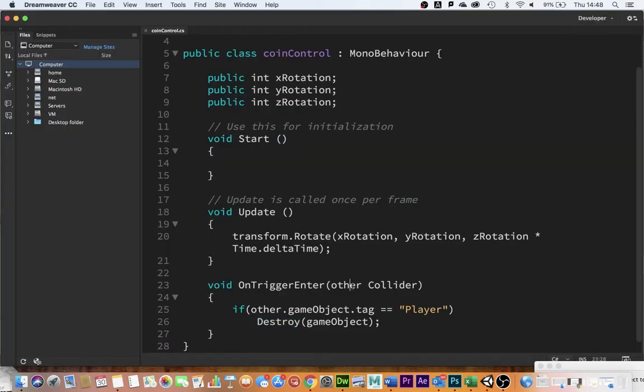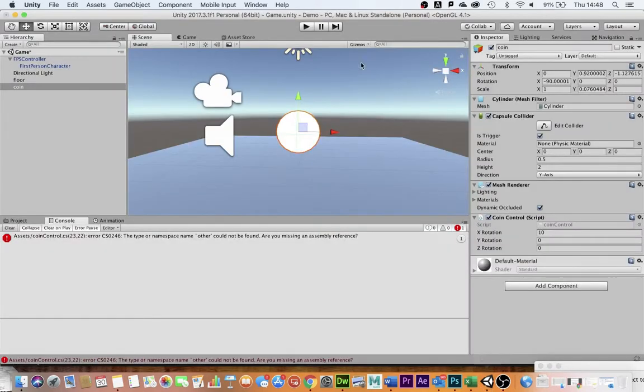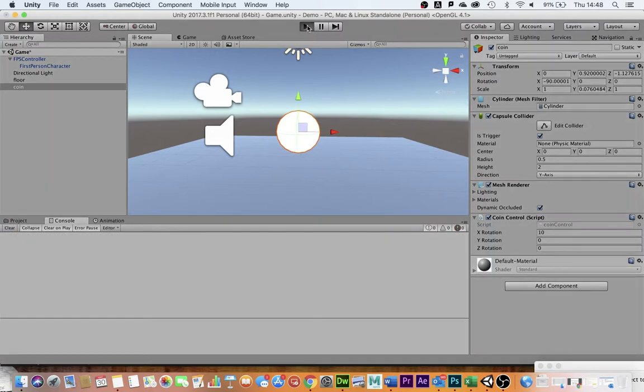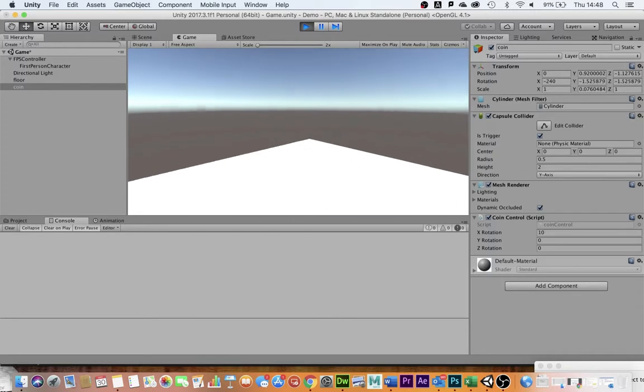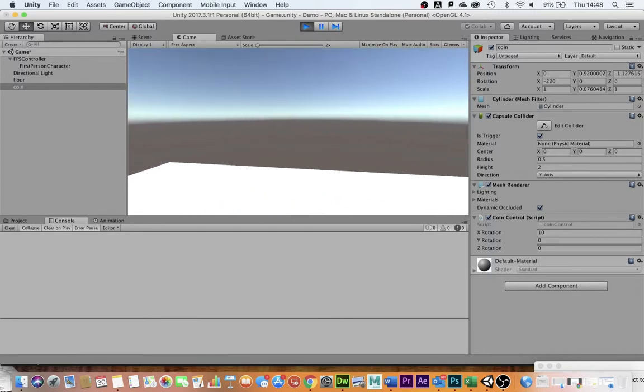I know exactly what I've done. I have used the old JavaScript system. Collider other. That way round in C#. I spent so long doing it JavaScript, I forgot how to do it C#. Clear that error. Push play. Now if I walk up to the coin and try to collect it, nothing happens.